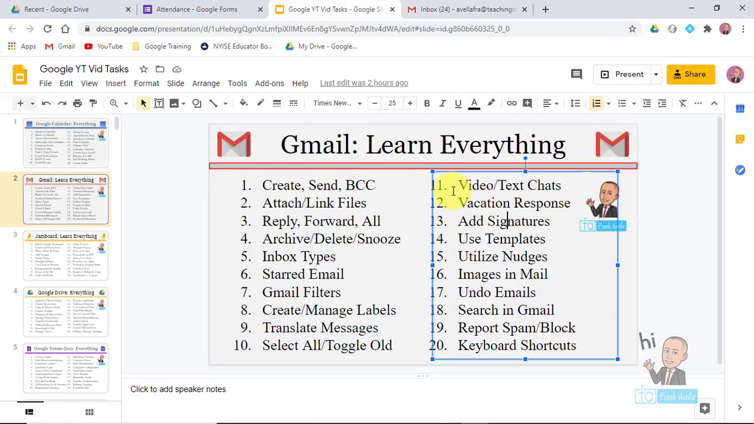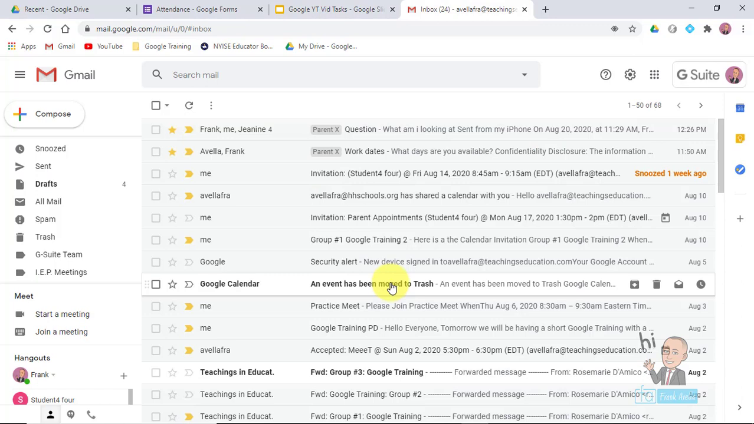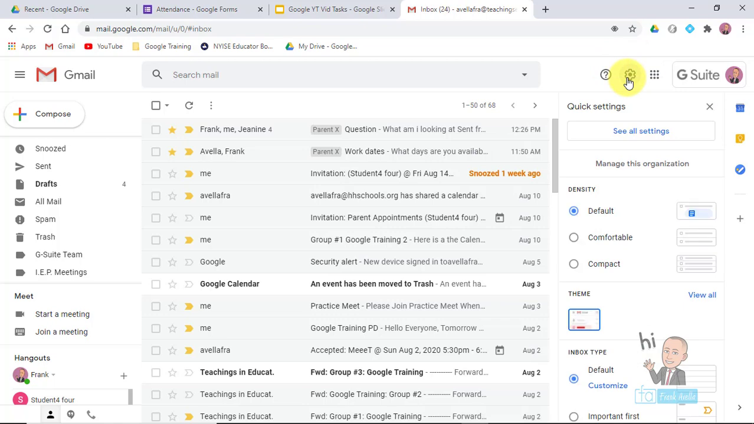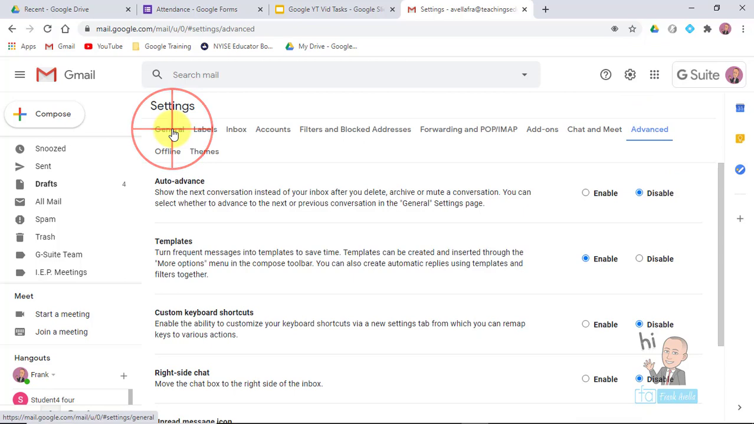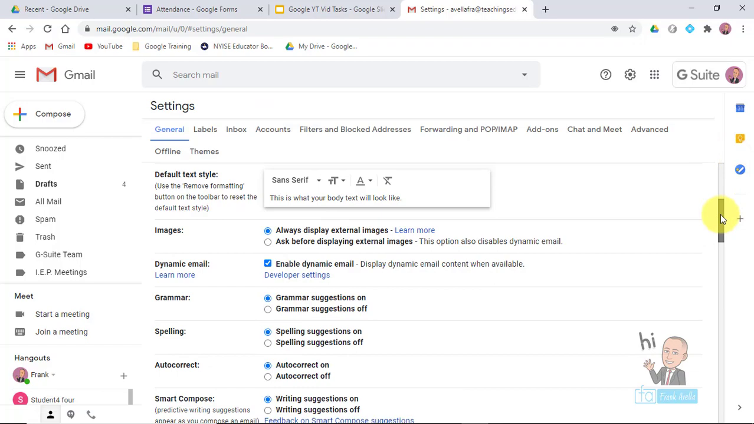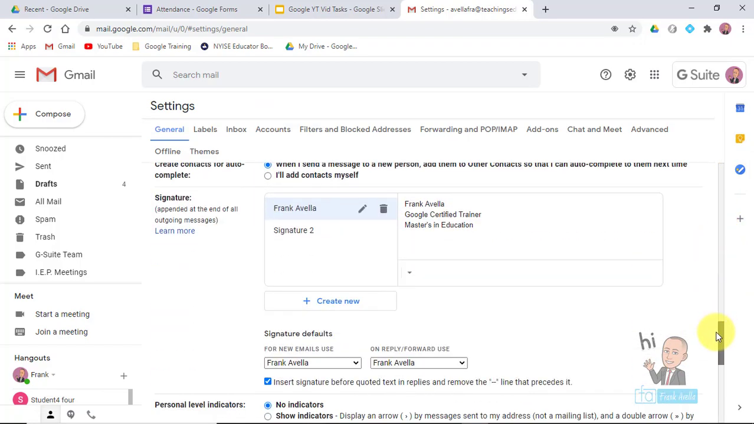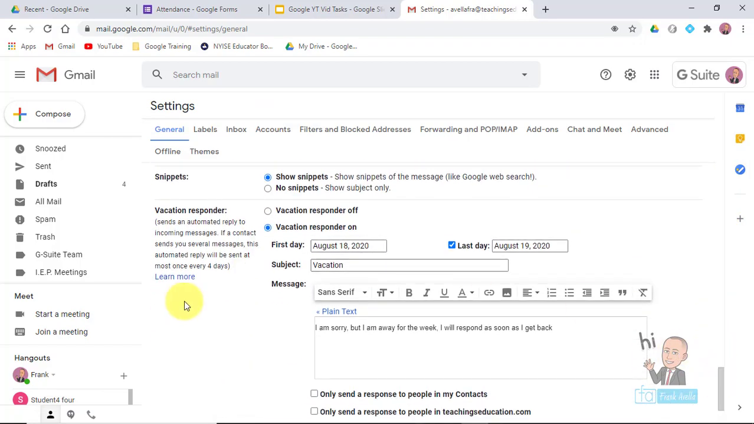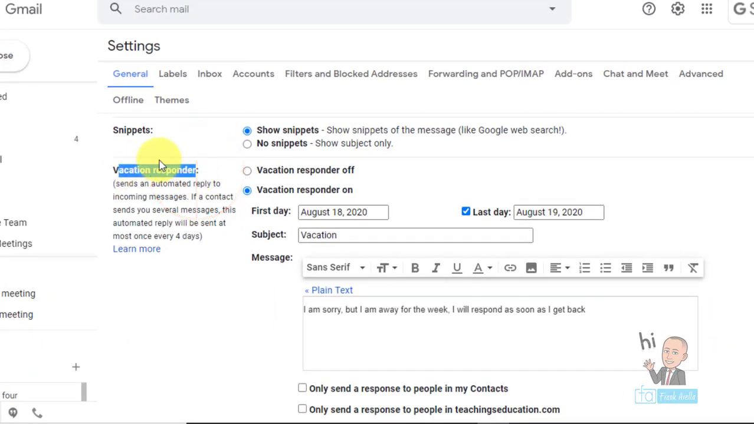Okay. Vacation responses are good if you're going to be out for a week or two or something like that. So to set up a vacation response, you're going to go here to this little gear icon in settings, see all settings. And you want to go to general. Okay. And if you scroll down to the bottom here, you'll see something called vacation responder. And you want to click this as on. Okay. If you have it as off, it's not going to work. You want to click it as on.